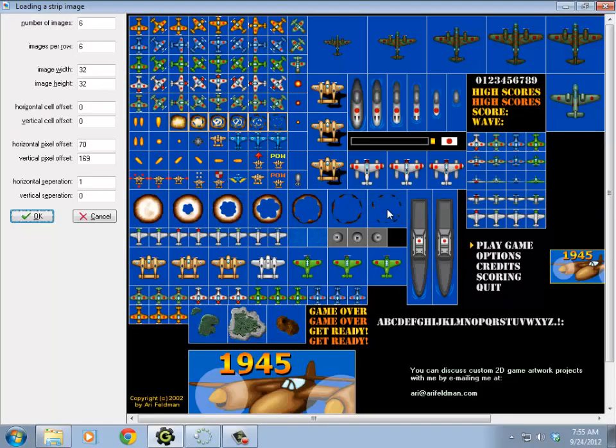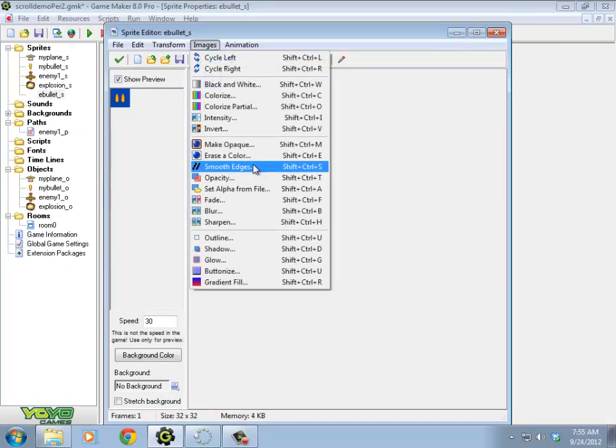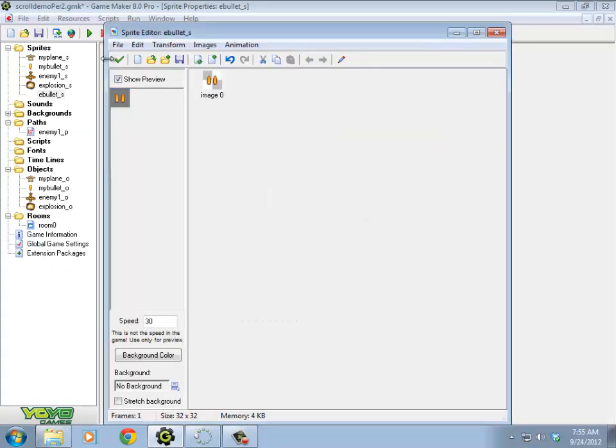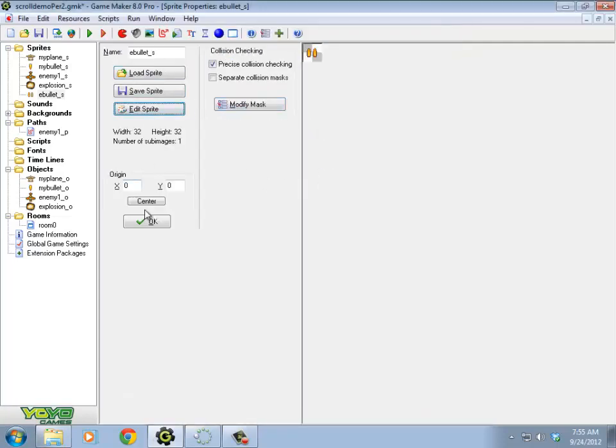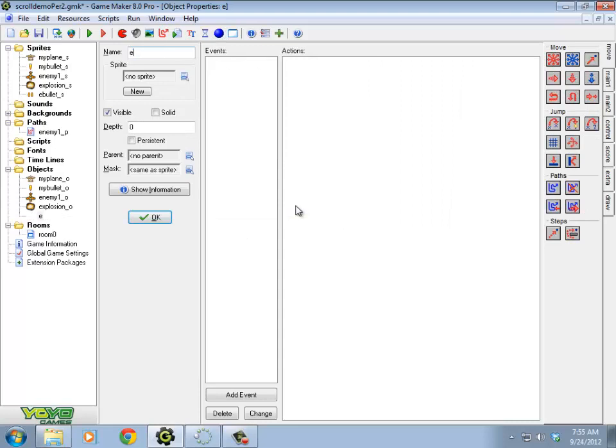Let's see, enemy firing at me. I don't want 6 images, I just want 1. So I'm going to grab maybe this one here, this 2-bullet firing back at me. I'm going to erase the color and center this guy. Okay, so I've got a sprite for that, so now I need to create an object that goes with it, and give it that sprite.